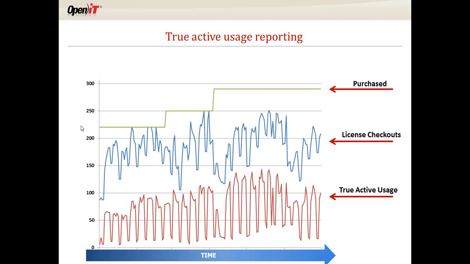Had they had this, even if they were just looking at license check-in and check-out, they would have been able to see that we potentially would have needed to purchase this first set of additional licenses, but we absolutely could have avoided the cost of purchasing the second time.